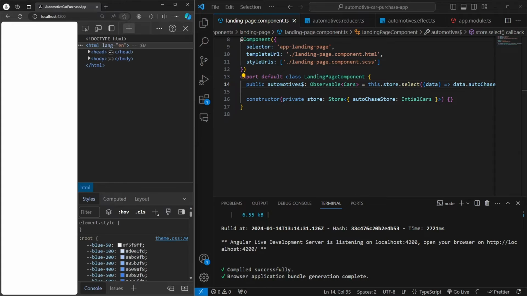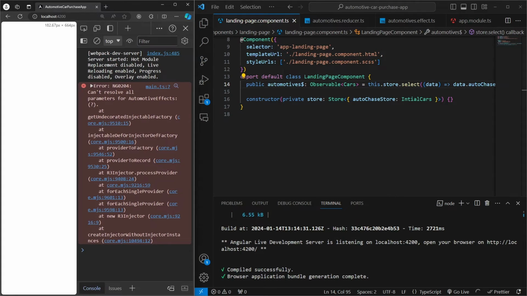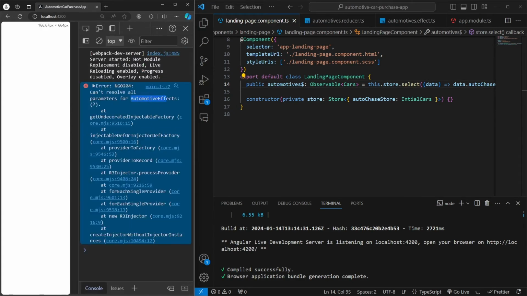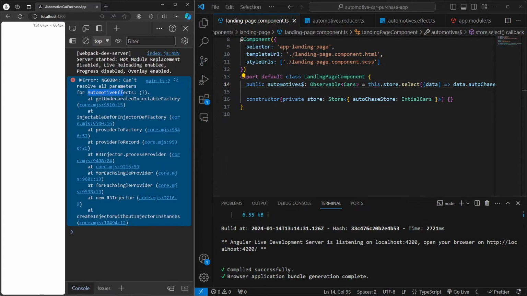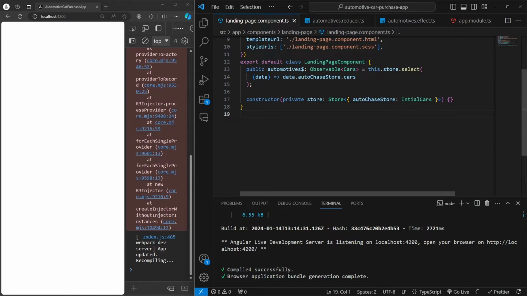If we go and inspect, if we go to the console, it says we can't resolve all parameters for automotive. More on this I will tell you, but why is this? Because till now we haven't dispatched any action to load those cars, right? If we haven't dispatched any actions to load those cars, how are they going to fire? So let's see how we can dispatch such actions.